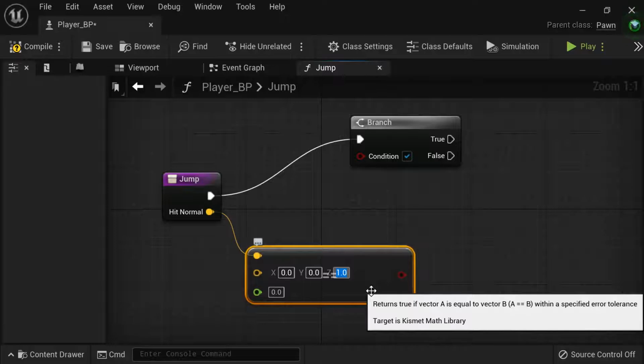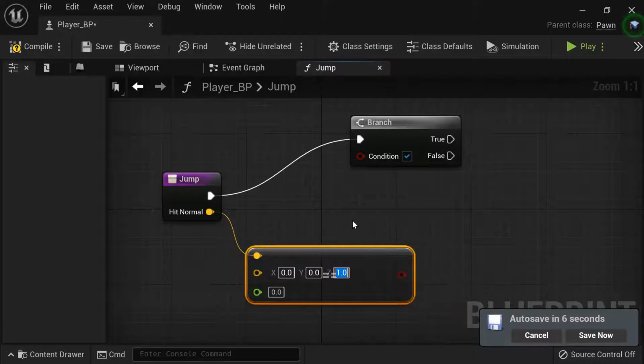Here we're checking if the object we hit has a collision normal, which is the direction the collision point is facing, of up. If it does, that means we're standing on something, and the only thing we could stand on is the ground or the platform or another object. So we're just checking if we're standing on something.